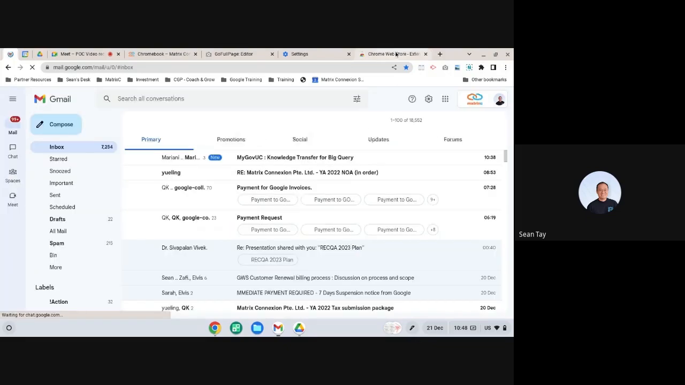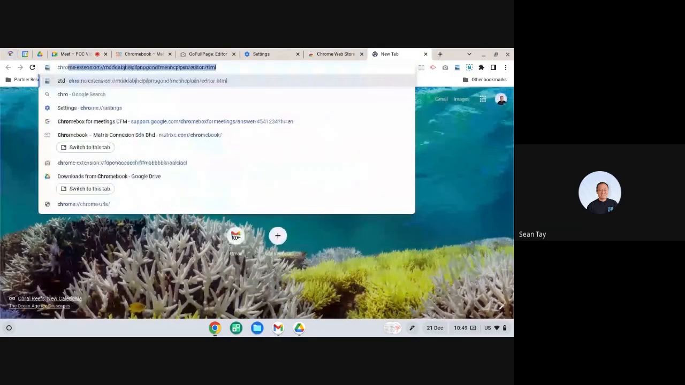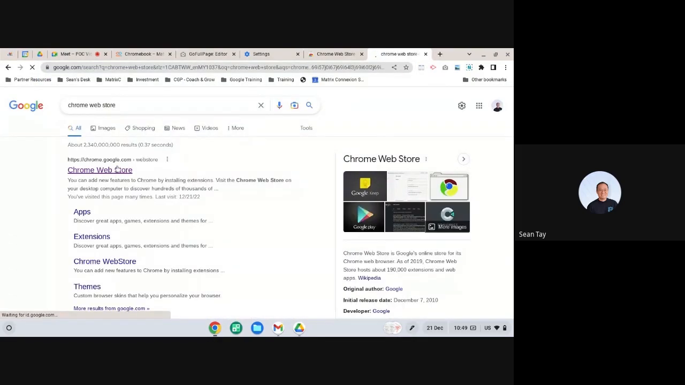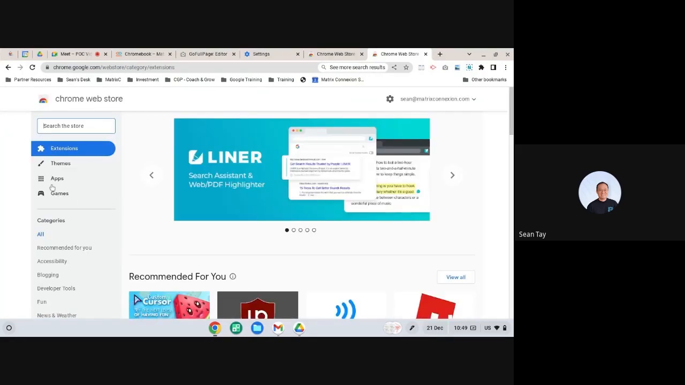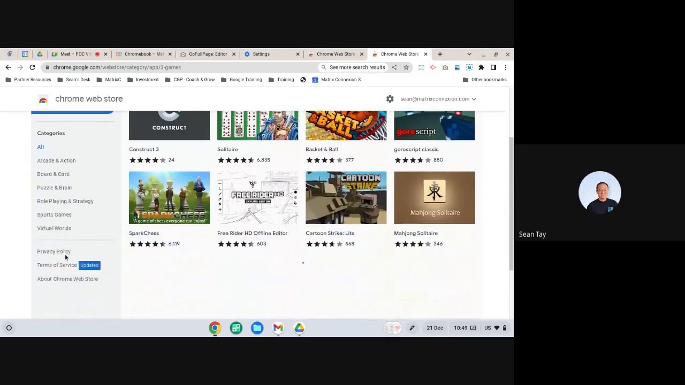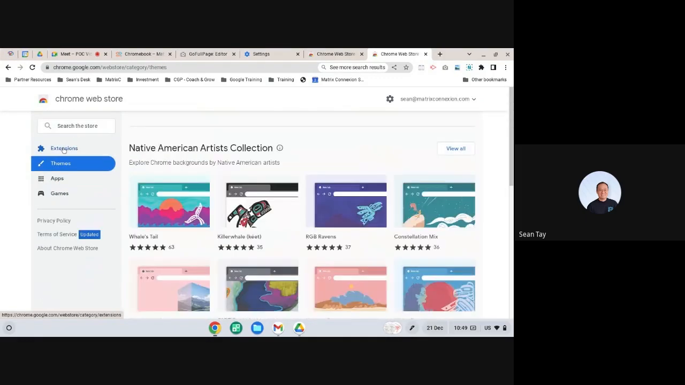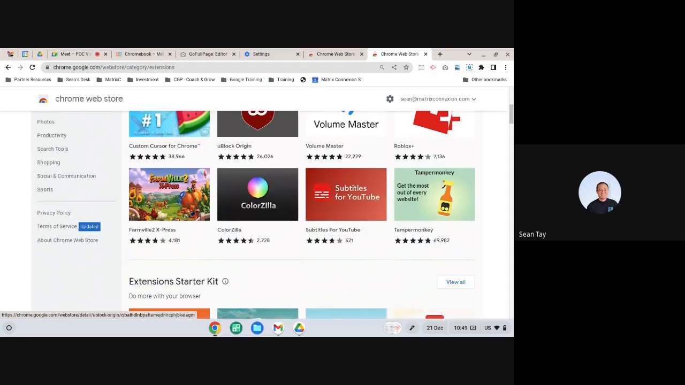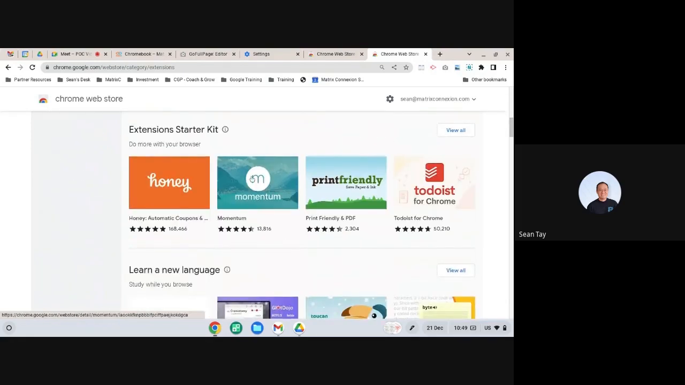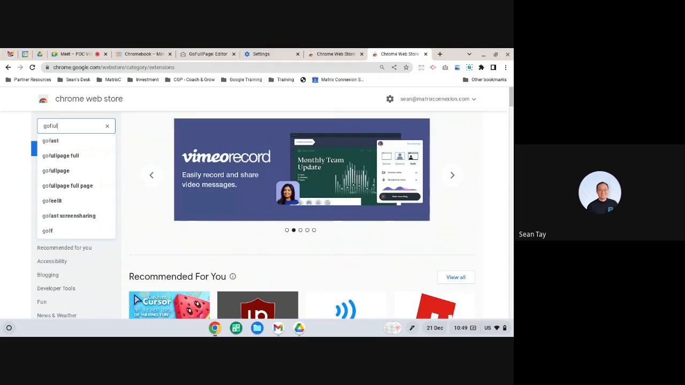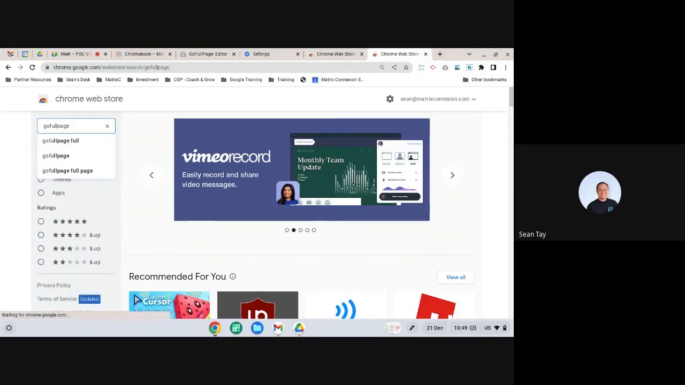So the other important tip here is to show you the Chrome Web Store. In the Chrome Web Store, you can download a lot of applications, themes, apps, games even, and all these other extensions, right? So for me, being able to screen capture and edit is very important for me to explain things. So for example, I have this Go Full Page, right? So type here Go Full Page.